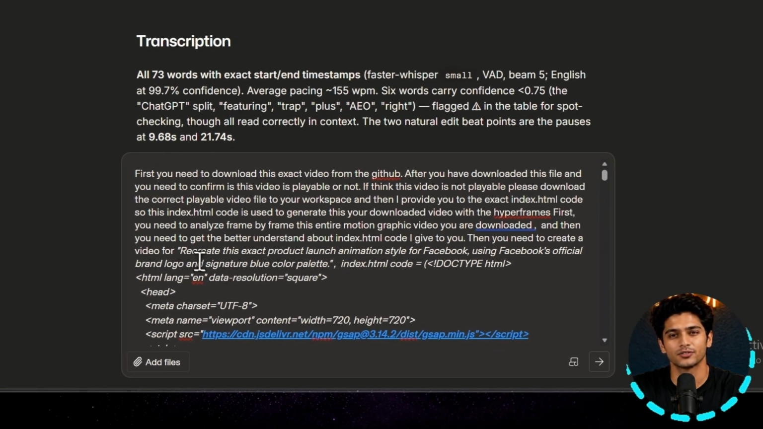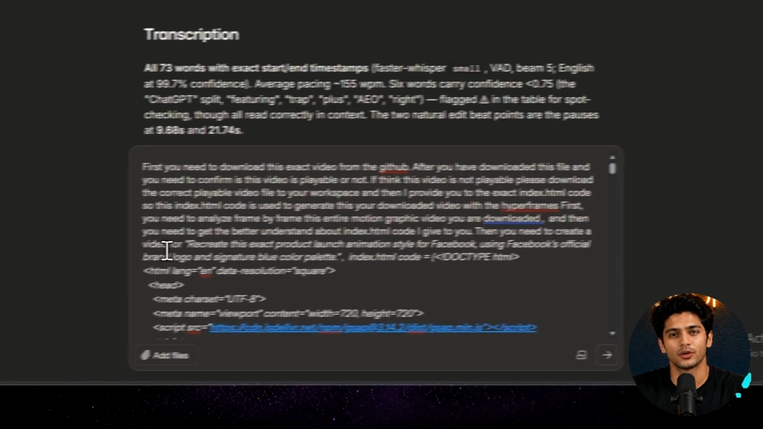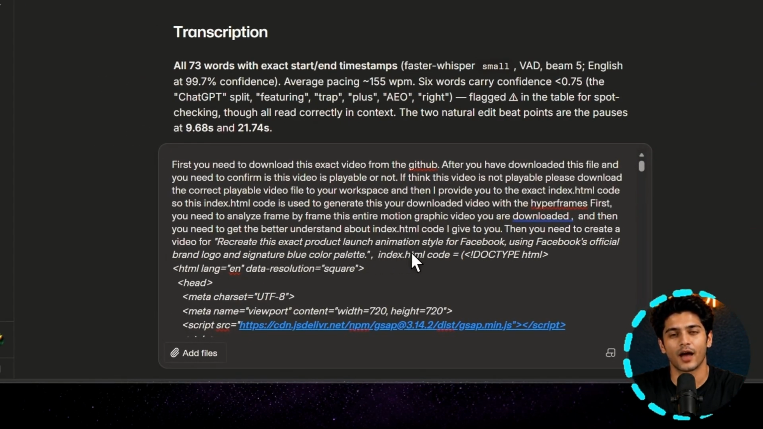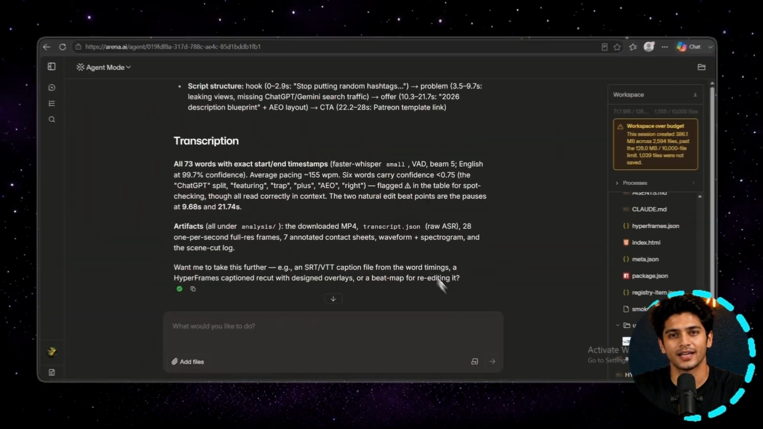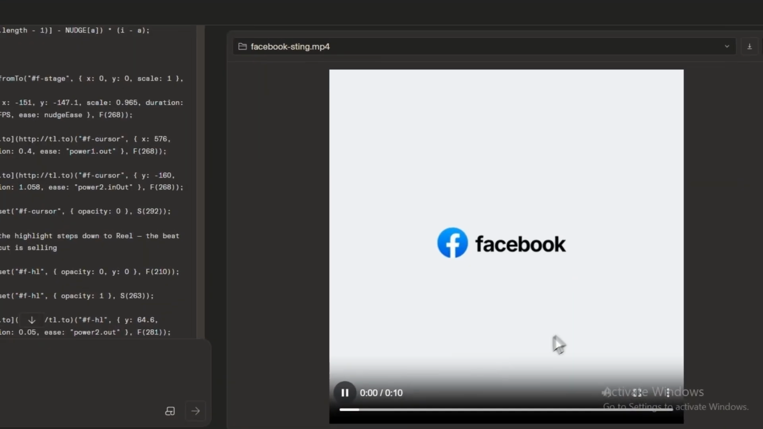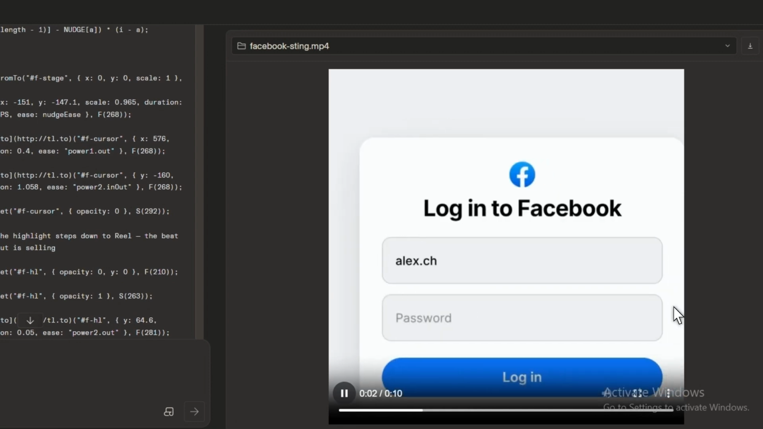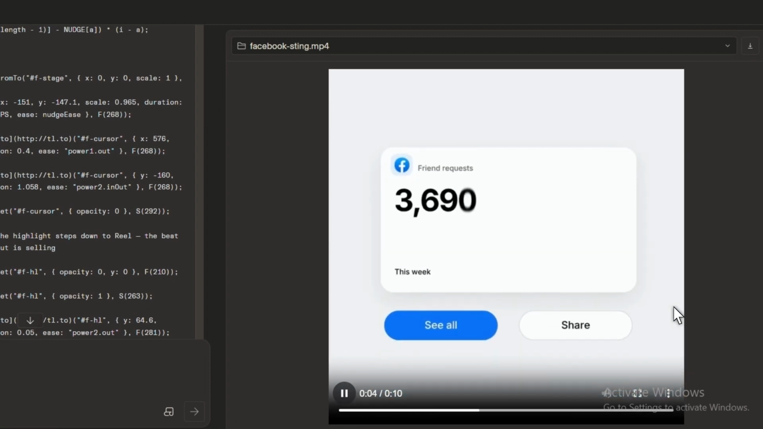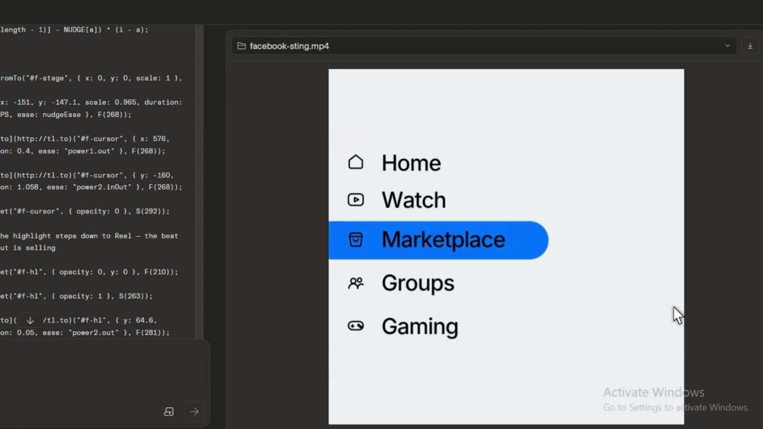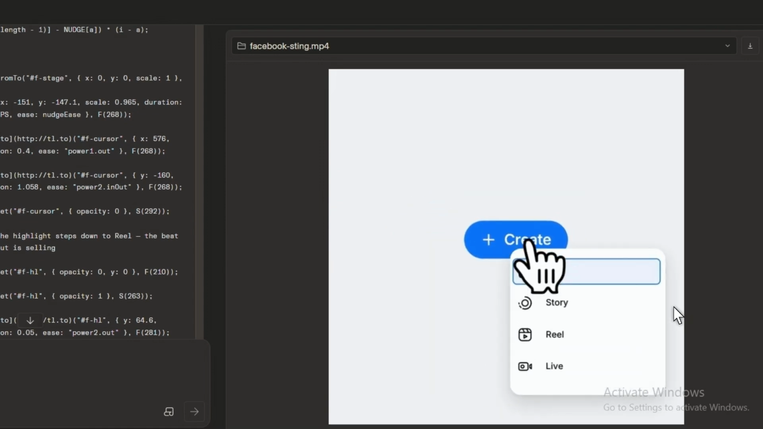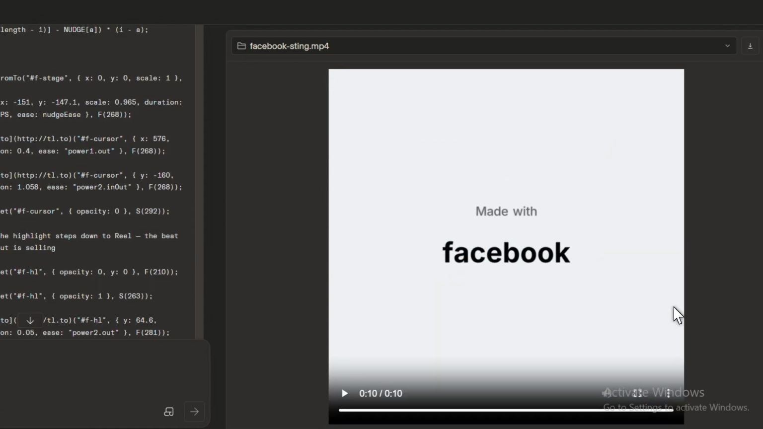Recreate this exact product launch animation style for Facebook using Facebook's official brand logo and signature blue color palette. Now, look at this final video the AI agent generated. Hiring a motion designer to manually create a high-end product launch video like this would easily cost $1,000 or more. With HeyGen Hyperframes, you get studio-level quality completely free in under 2 minutes.